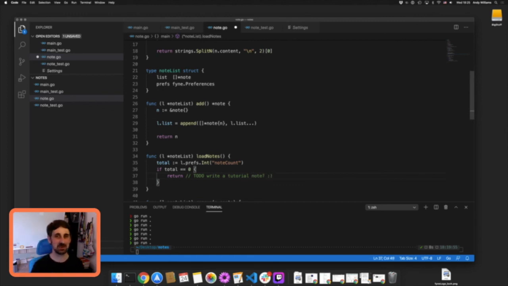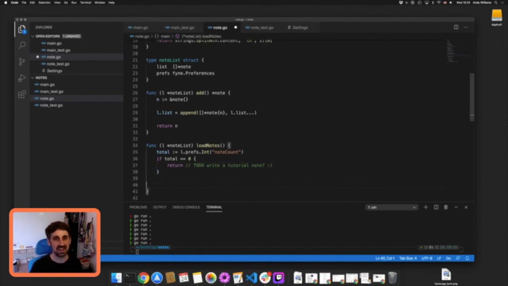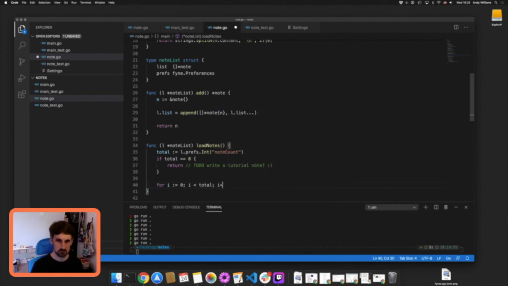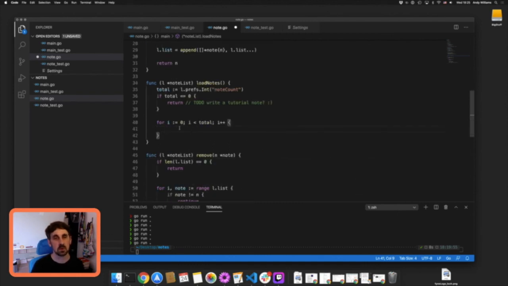Now I have a funny idea about where we might pick up next time. Anyway, if we do have some notes to load, then let's do that. So for 0 is less than total. Is this really the first time we've used an incrementer for loop in this app? That seems bizarre. So we need to look up our preferences based on a key. Now we need to construct that key to be unique. So let's do a bit of string formatting there.